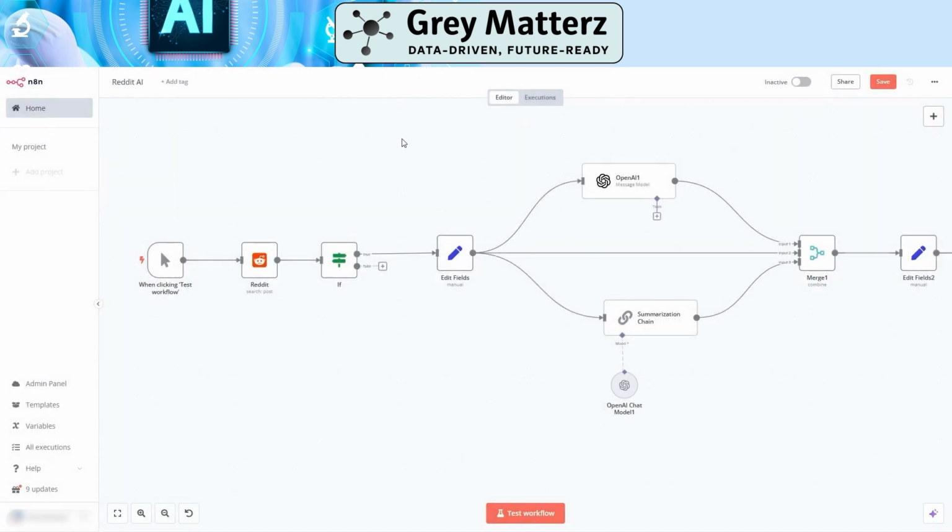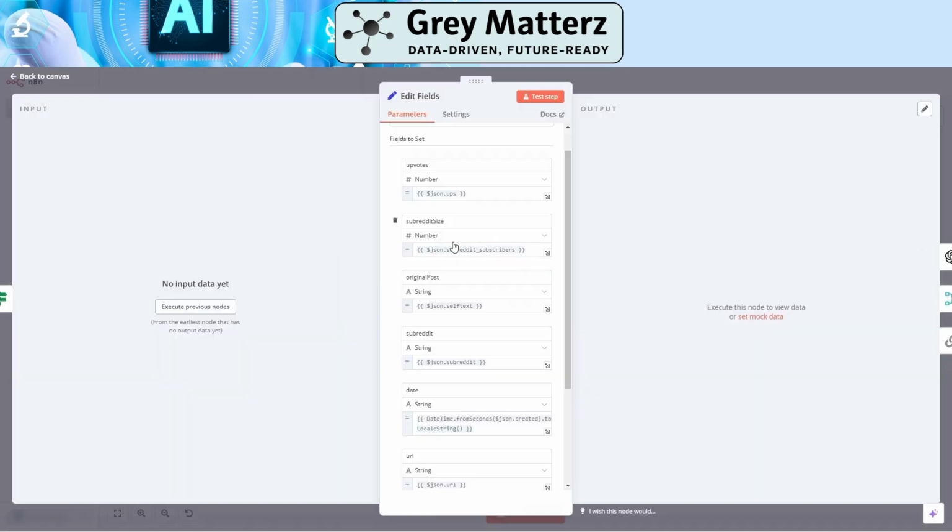The Edit Fields node comes next. This cleans up the data from the If node by renaming fields for clarity. Here we are changing UPS to upvotes, subreddit_subscribers to subreddit size, and self-text to original post. This makes our data easier to work with in later steps.